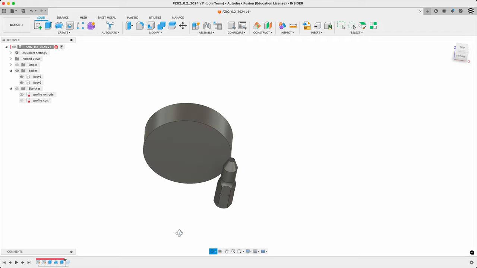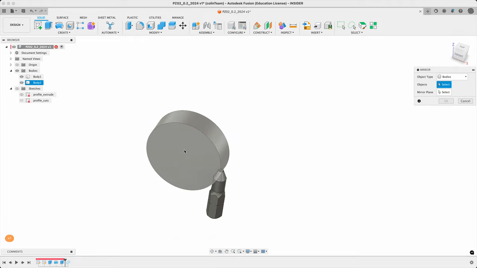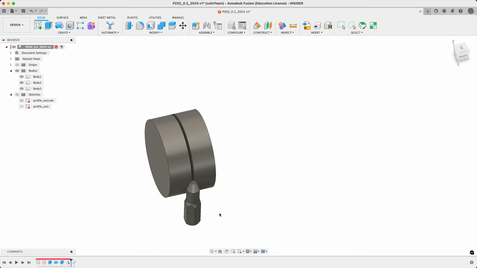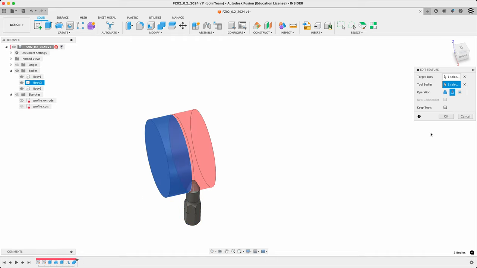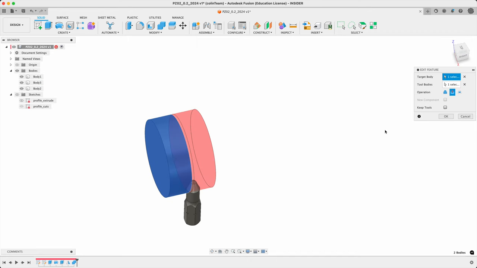If I step back once and do a mirror of the body around the mirror plane, as soon as you go to blue, it says, which plane? How about this one? I now have two bodies. I can modify this to add this new tool body. Lost my tool bodies.